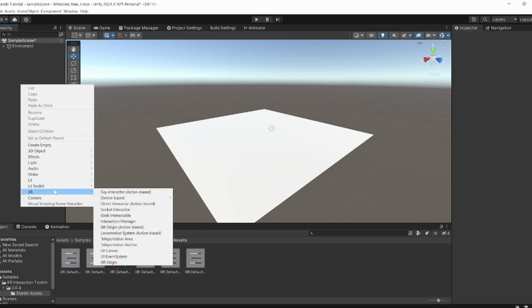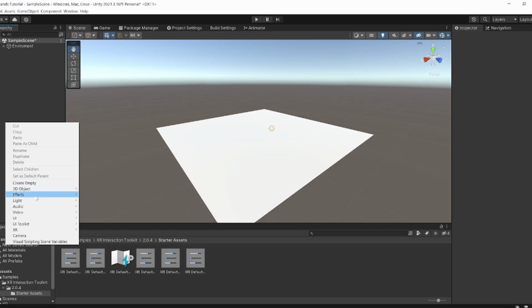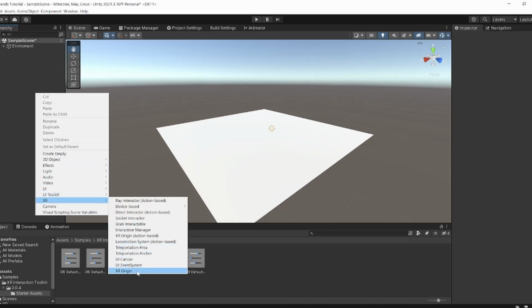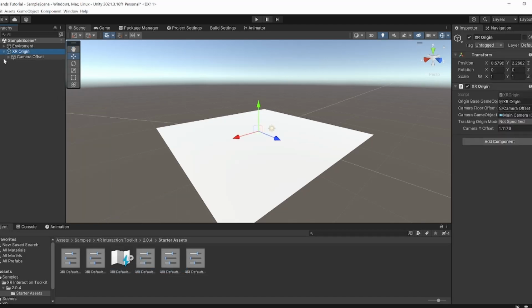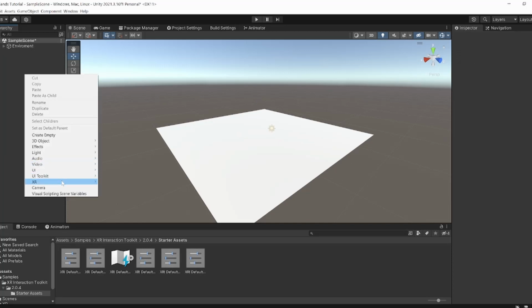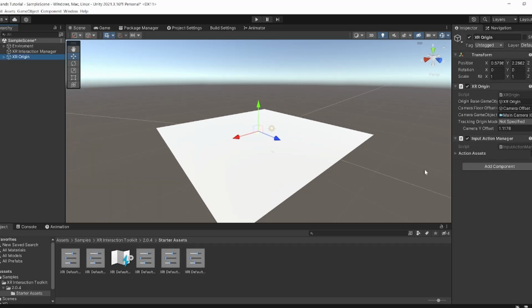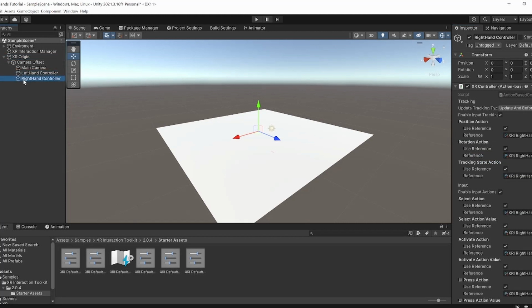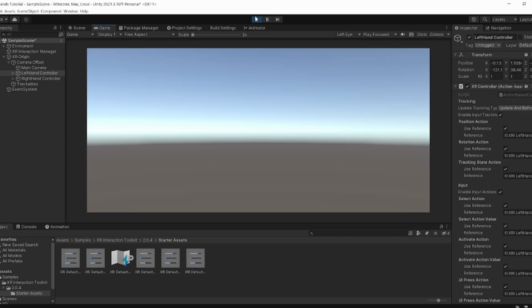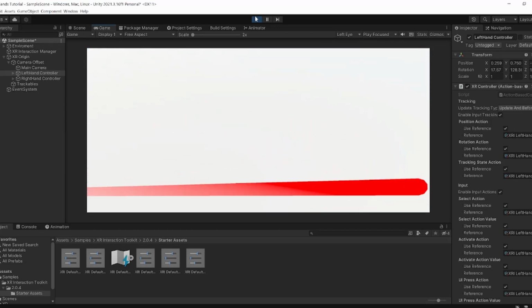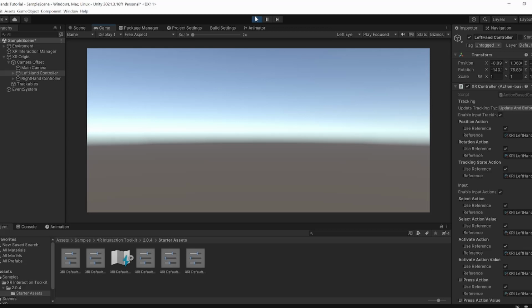And create on the XR, right click or GameObject, right click, XR, XR Origin, XR Origin action based. I have these. This is all set and good. And if you start, you can see that I have two ray interactors, but you won't have.